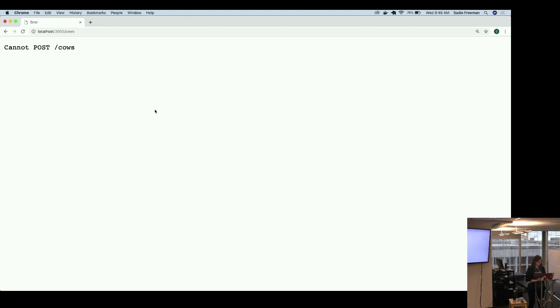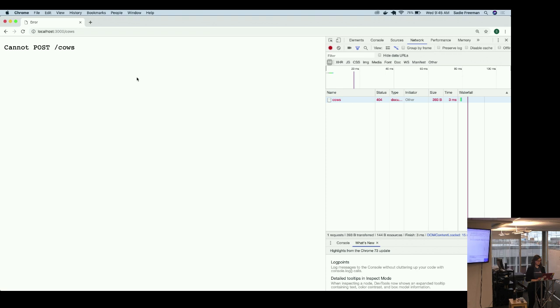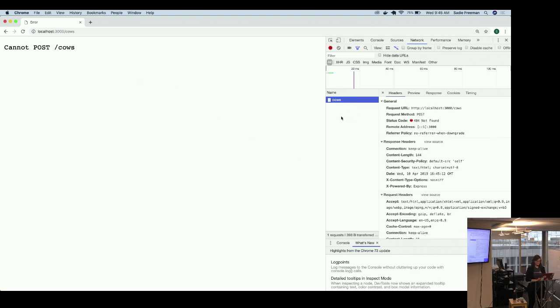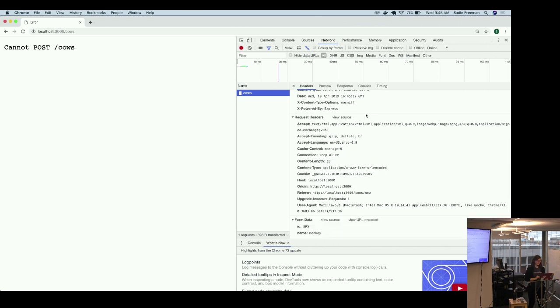Let's have a look at what that looks like in the network tab. If I open up DevTools and go over to network and submit a post, womp womp, I get 404 not found. If I scroll all the way down to the bottom, I do get my form data in here. So it is getting the form data. It's just posting to somewhere that I haven't set up a route for yet.